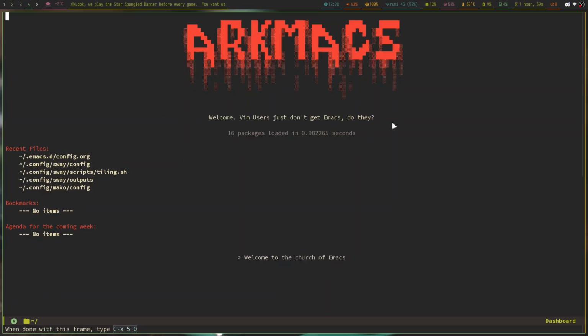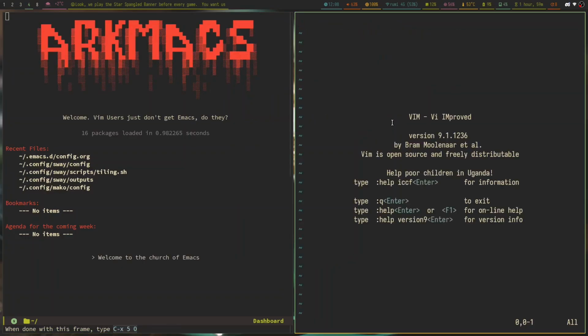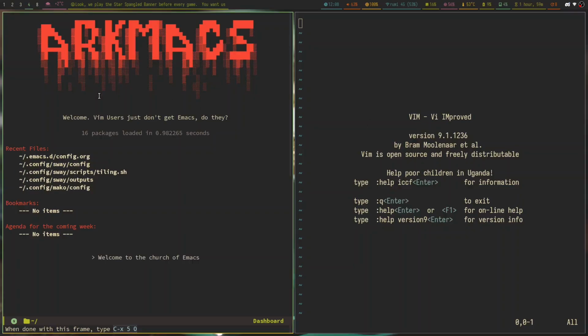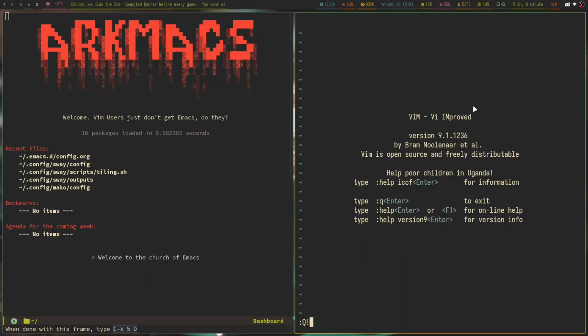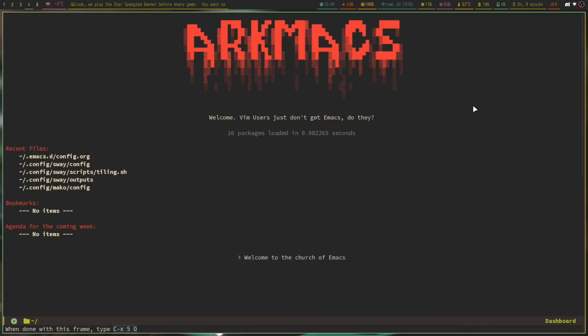So first of all, this is Emacs and this is Vim. The first difference is that Emacs is its own program while Vim is a terminal program. So Emacs is a GTK application actually. It's a very sneaky way of integrating GTK into Emacs because this is all just text and Emacs is still a GTK application.